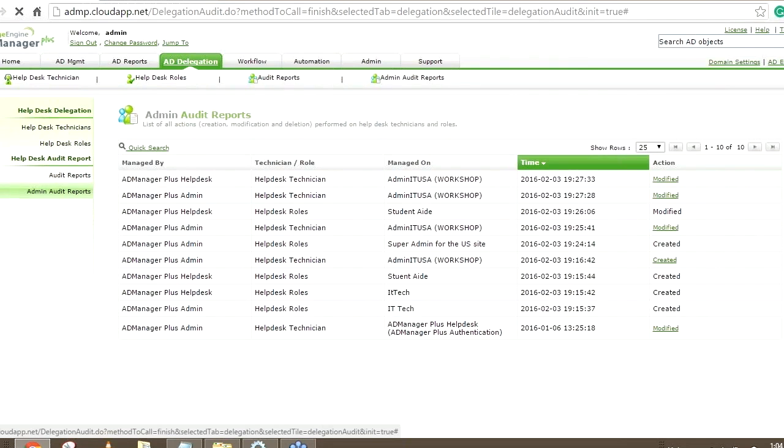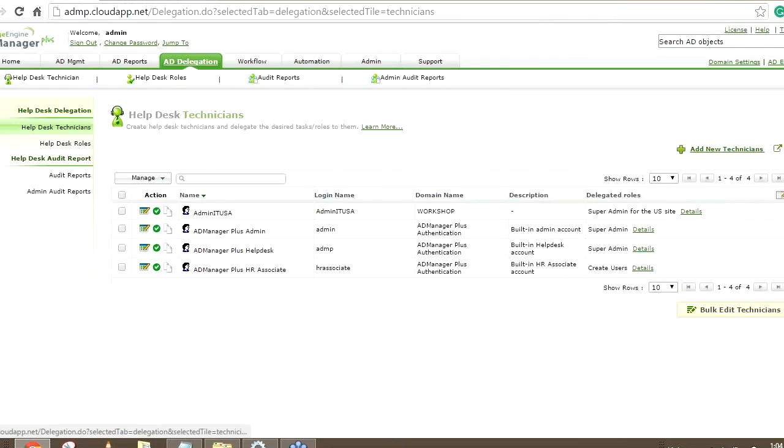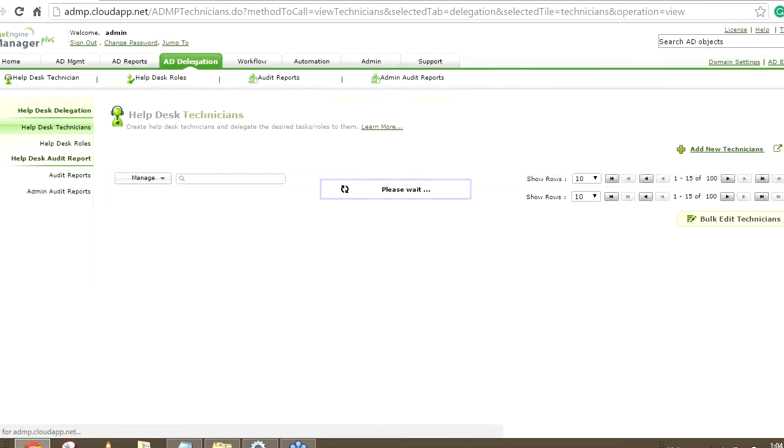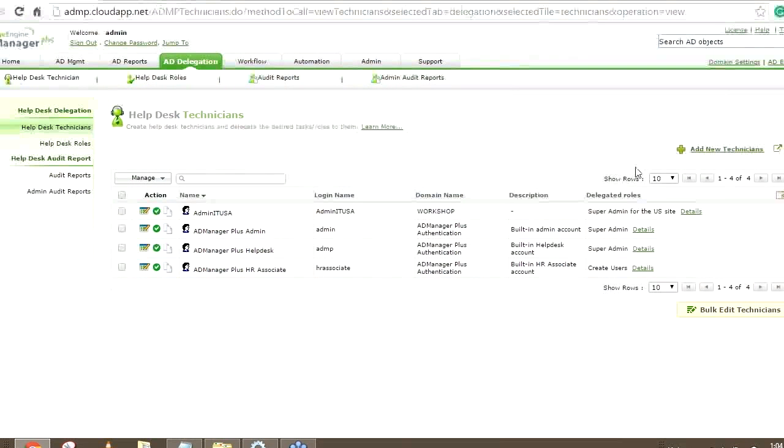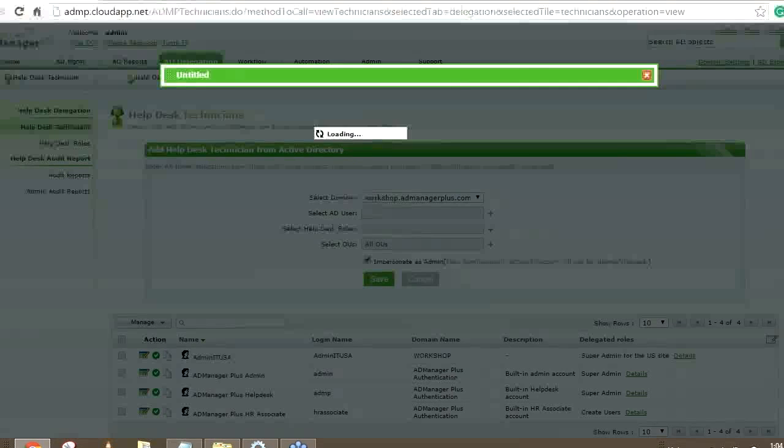So that's delegation. A quick recap about delegation here. Delegation is all about creating customized roles with any level of restriction that you want and then granting them to technicians. So creating roles is the first step, and the next one is adding a technician. While adding a technician, you will be able to impose restrictions like OU-based restrictions. As I said, if you'd like to restrict the access of a specific technician to certain OUs, you can very well do that. All you need to do is click on the plus sign here.